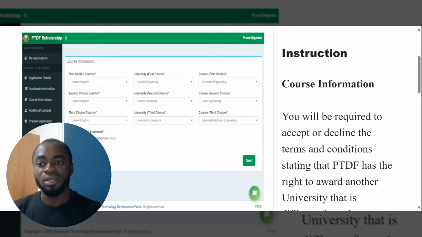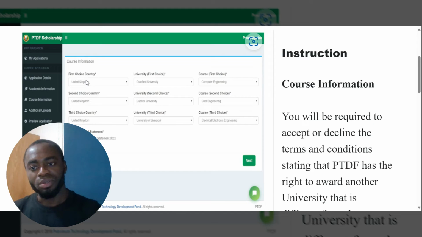Permit me here to state that you can choose, just as you have seen here hypothetically, the individual has chosen all three countries to be United Kingdom, though different choices of universities and different choices of courses, but they are all related: computer engineering, data engineering, electrical electronics engineering, all related maybe basically to his or her background. And you can decide to play around with your choices. Your first choice can be United Kingdom, second choice can be Germany, third choice can be France. But you have to be sure exactly which country, which university, and what course you want to study.